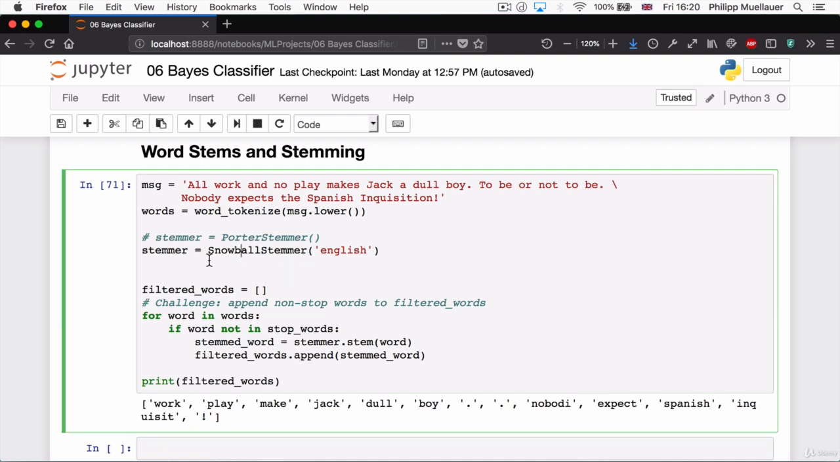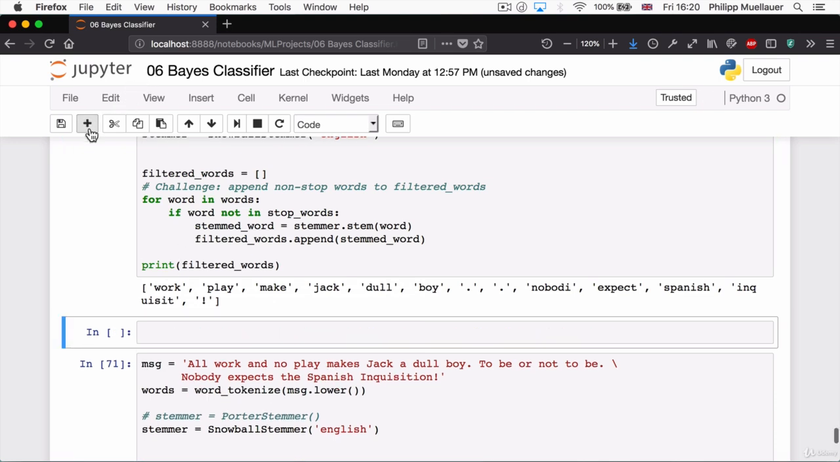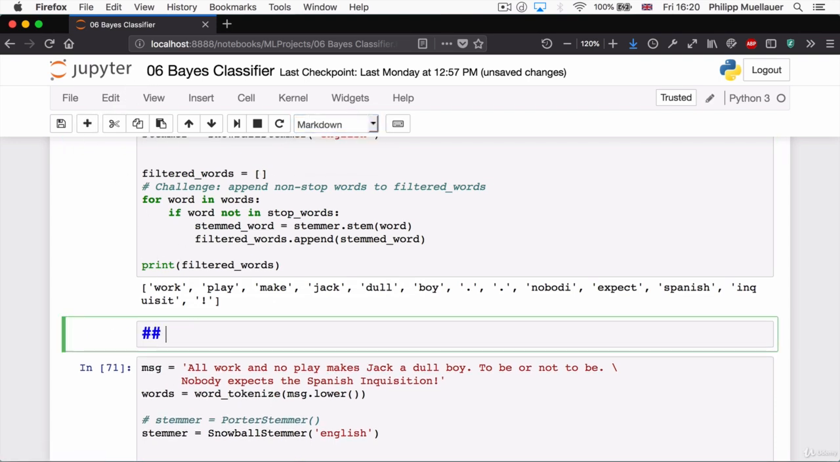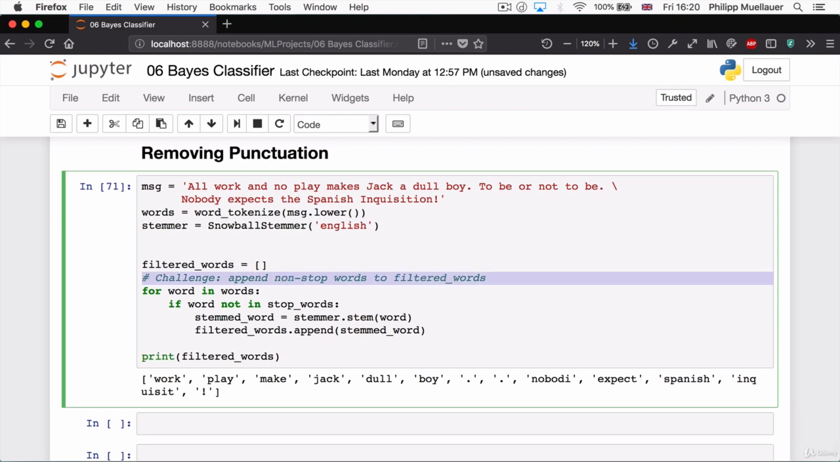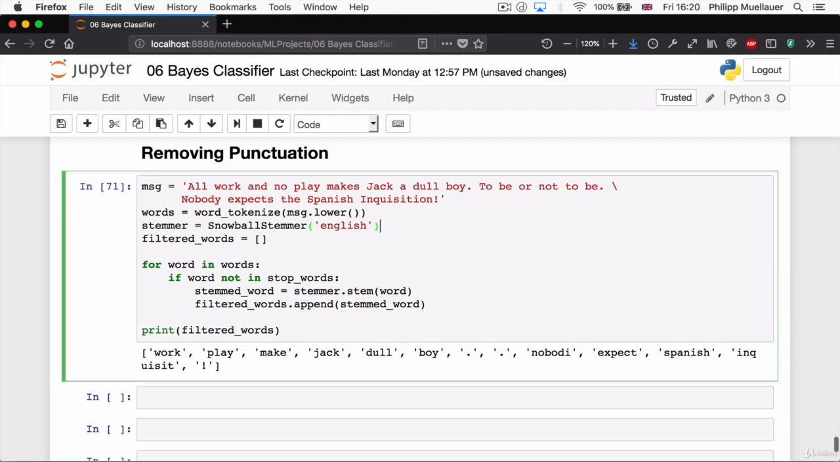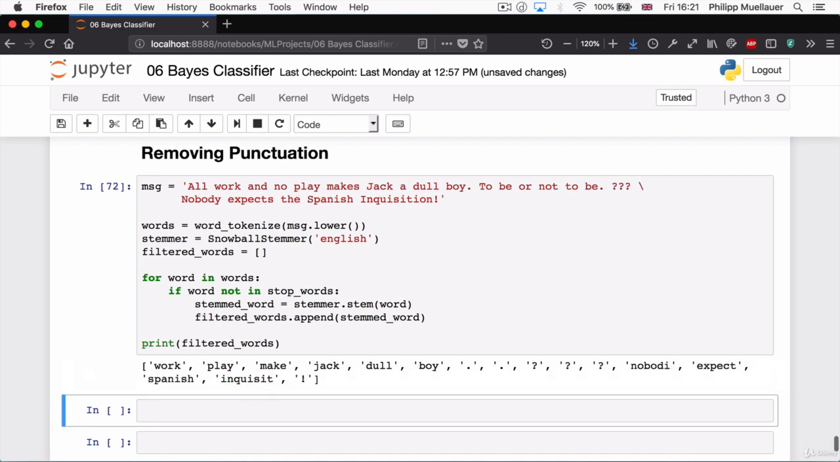To remove the punctuation, I'm going to copy the cell, paste it below, and then also just quickly add a markdown cell here to commemorate what we're doing. So I'll say removing punctuation, and then I'll delete a few of these comments here. Let's format this slightly differently. Maybe add the odd question mark here. Hit Shift Enter. And now we're ready to go.